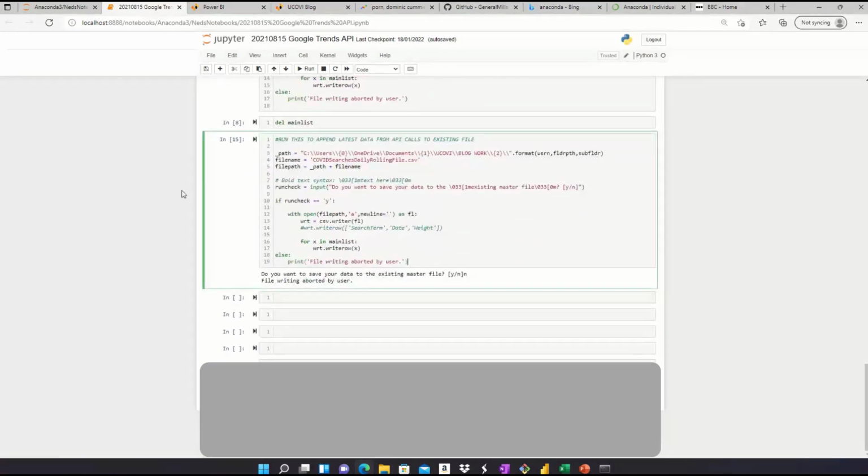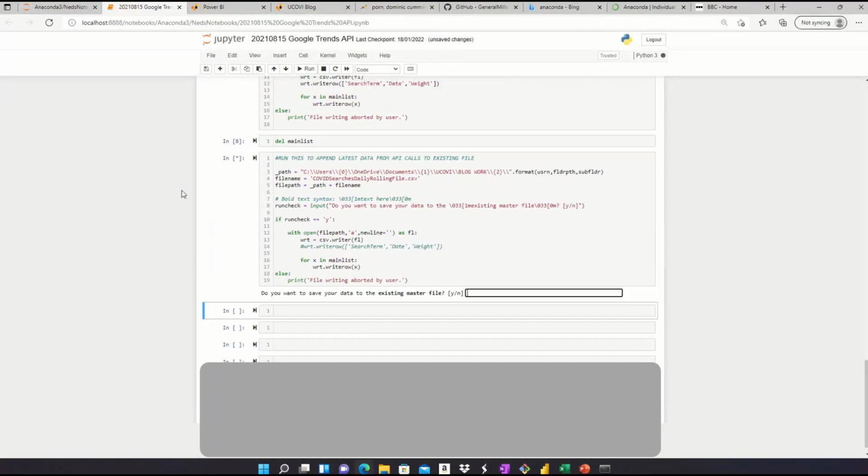So just run that. It'll give me the message box saying, do I want to save my data to the existing master file? I've got that to print in bold by this bold syntax, which enables you to format your Jupyter notebooks in a threatening way, which I want.